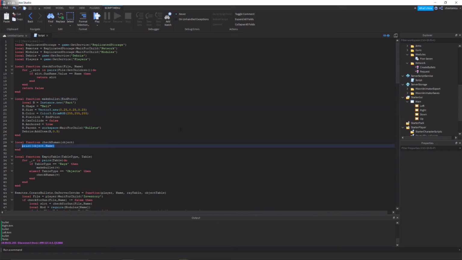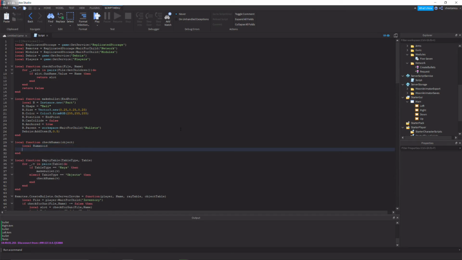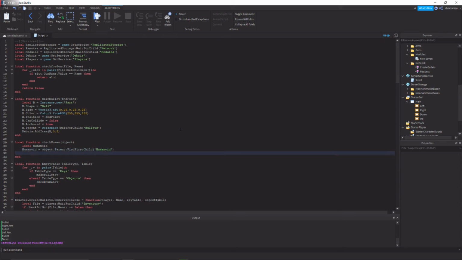So to do this, we're gonna do local humanoid equal to object.parent:FindFirstChild("Humanoid"). And if you're doing a zombies game and you had his humanoid named something different, you'd put like zombie there, and the rest would just be the same. It would look for zombies and only damage zombies.